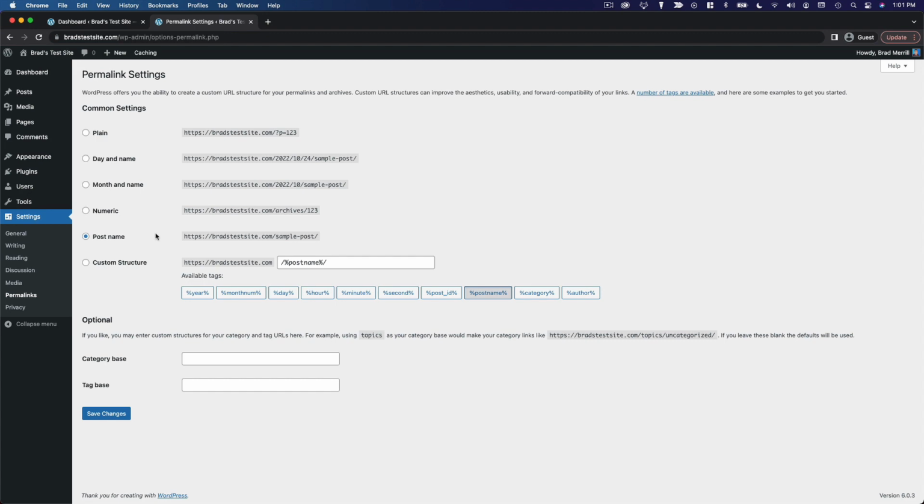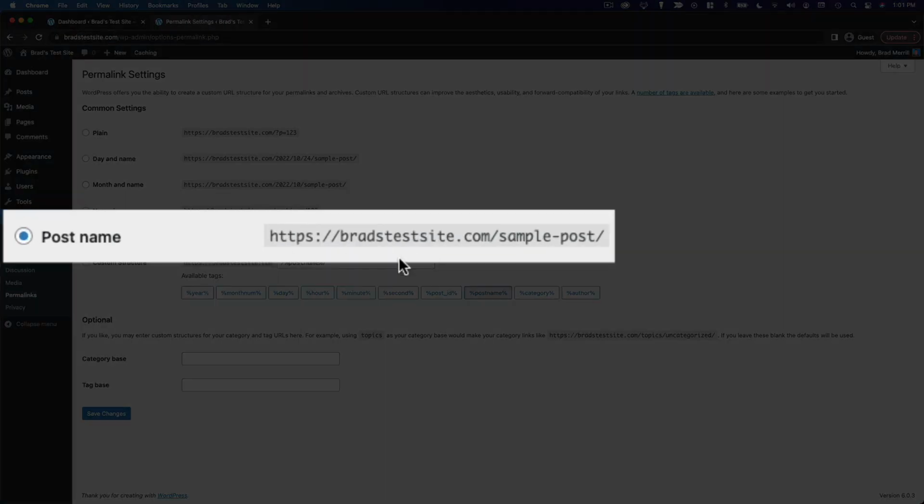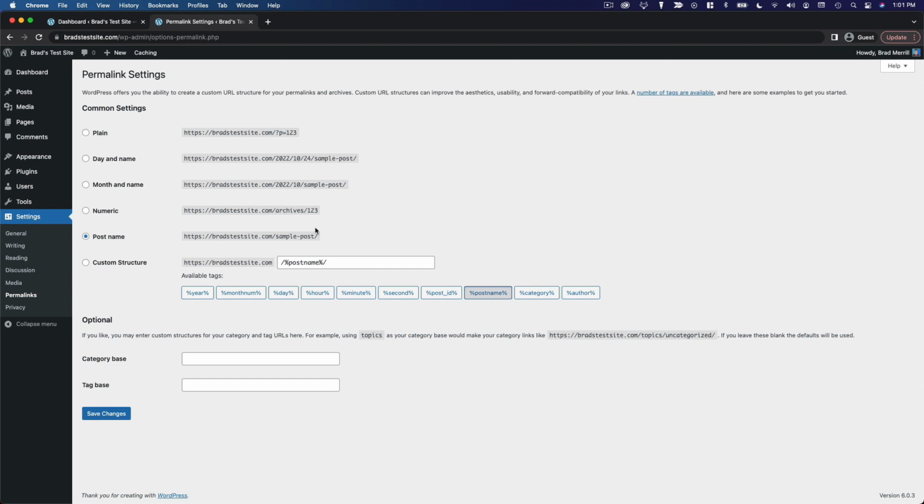So for me, I tend to go with the simple post name structure. So that's literally just adding the name of the post to the end of the URL. So like bradstestsite.com/sample-post. That's perfect. However, there are other options here.